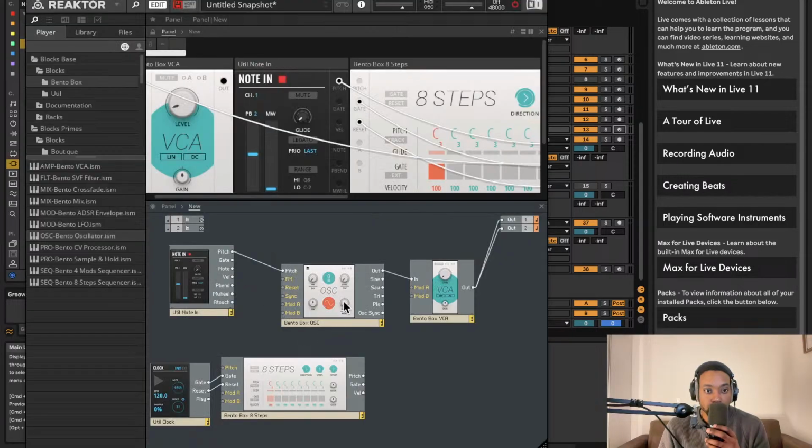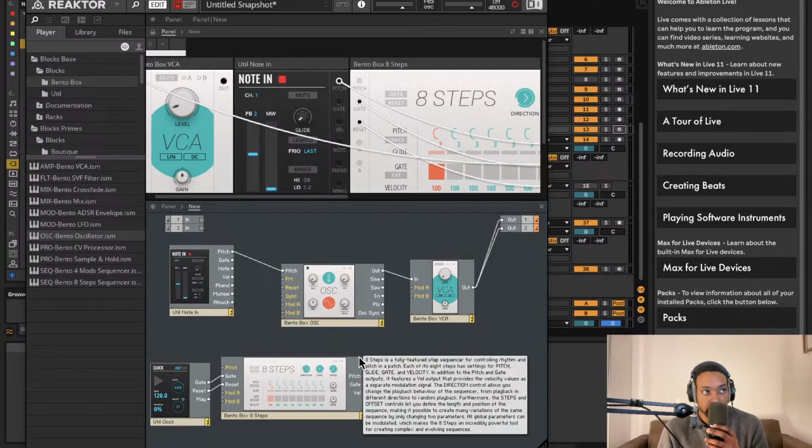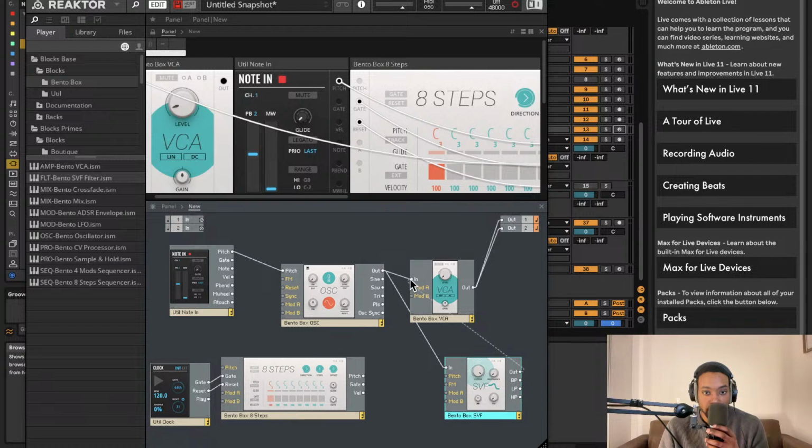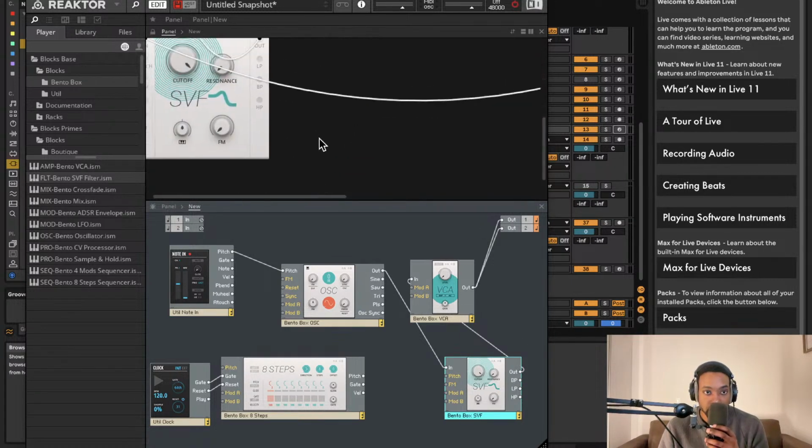So we've got our sequencer, we've got our oscillator. Next, we added in a VCA and connected those up, and this is the super classic basic chain in synthesis. When we add in one more thing called a filter, we can tweak the cutoff and resonance over time, which allows us to create an interesting shape of the sound.